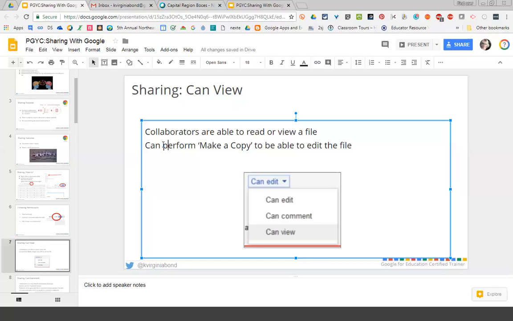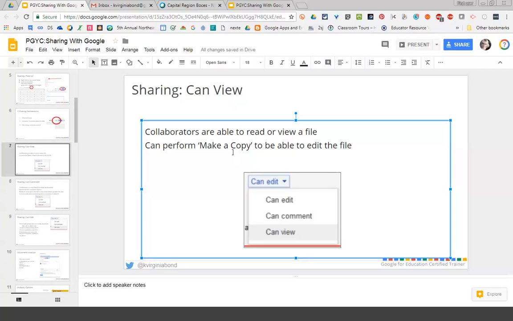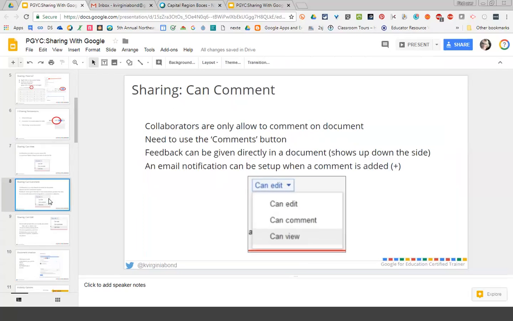If I just want them to read it, then they just can view. If I want them to all work on one document together, I want them to edit it. So those are things we need to think through as we're working our way through it. So view is the most restrictive, only the ability to look at. Okay, so then comment. So collaborators are only allowed to comment on a document. This is great.